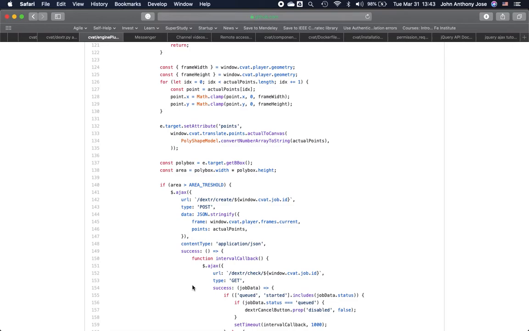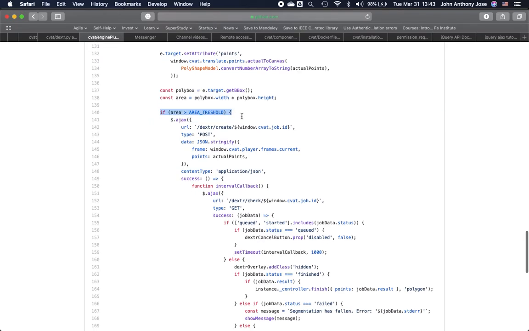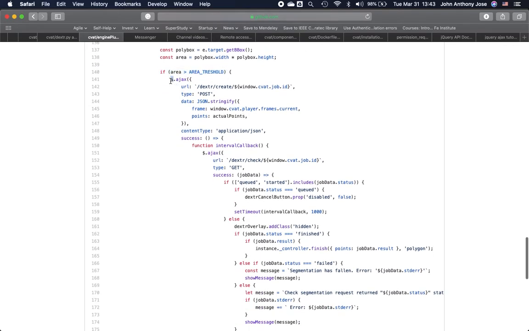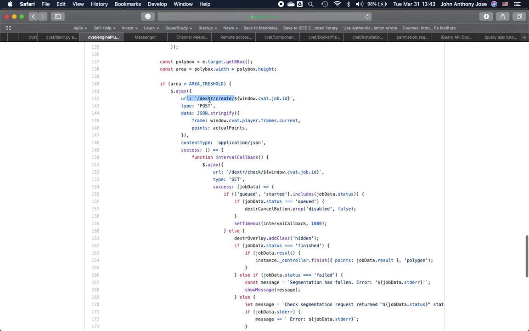It will show up the model. How does it do it? It's actually here inside. If the error is greater than the error threshold, again, it will create a REST API, a jQuery again. This is Ajax. Then you navigate to the DEXTR create. Oh god, I hope this is an epiphany for you. DEXTR create, and then this is the job ID again.